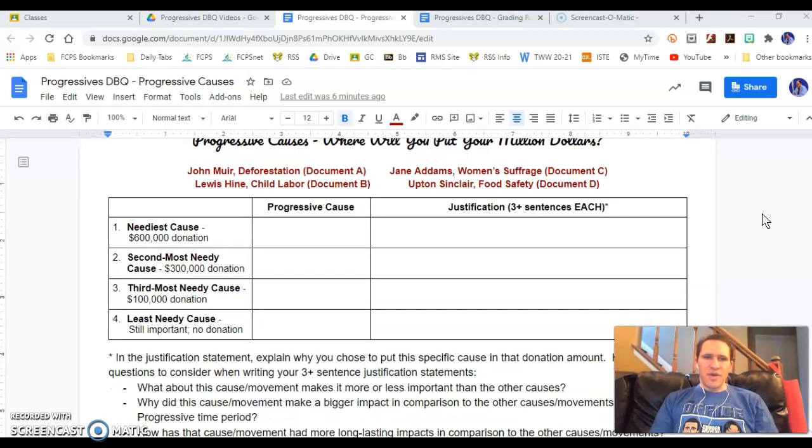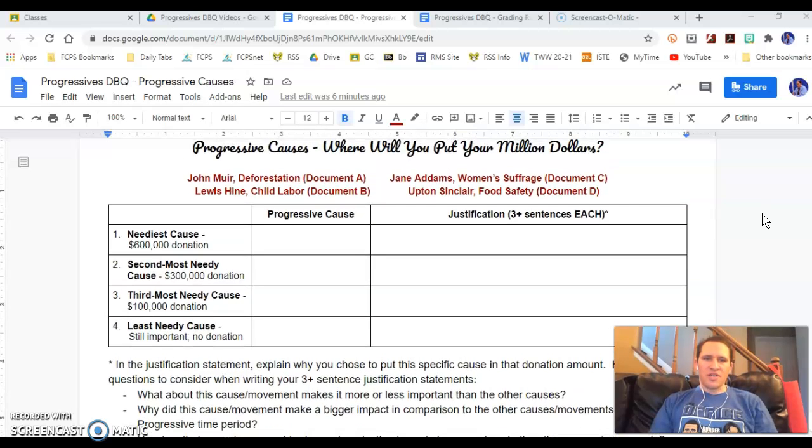You see that written in red at the top are the 4 progressive causes that you analyzed in your DBQ documents on the Google Slides presentation. John Muir, the deforestation, is document A. Lewis Hine, child labor, document B. Jane Addams, women's suffrage, document C. And Upton Sinclair, food safety, document D.